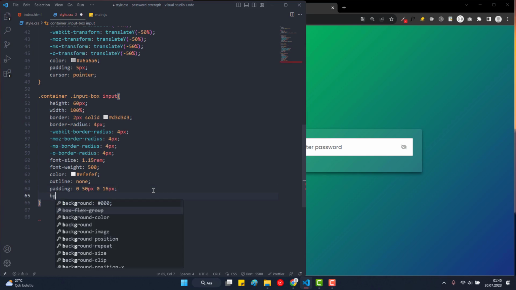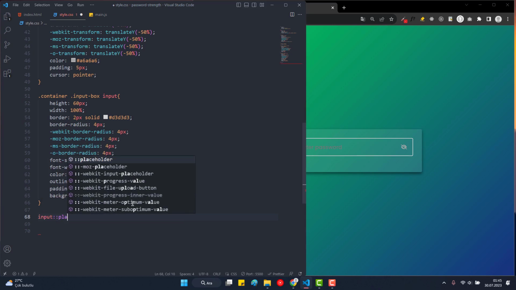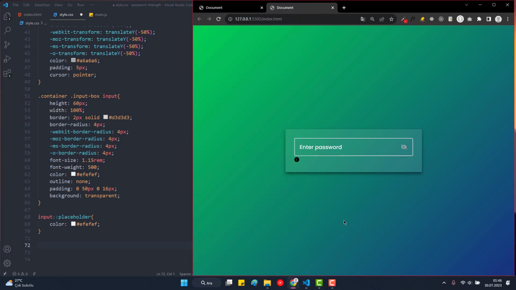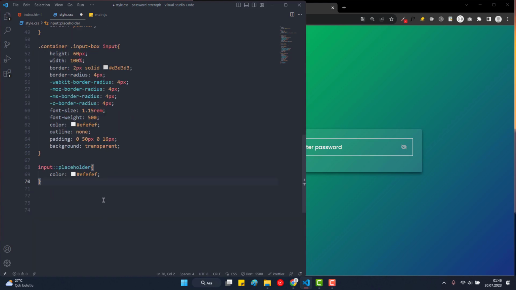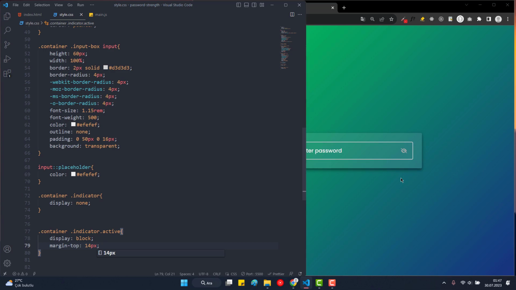And after that, background color will be transparent. Okay. And we will change the color of the text inside the input. Input placeholder color white. The display property of the indicator in the container will be none at first. After entering the password, it will display a warning message according to how strong the password is. And first, container indicator display none. And if container indicator is active, display block and margin top 14 pixels. Okay, it's good.